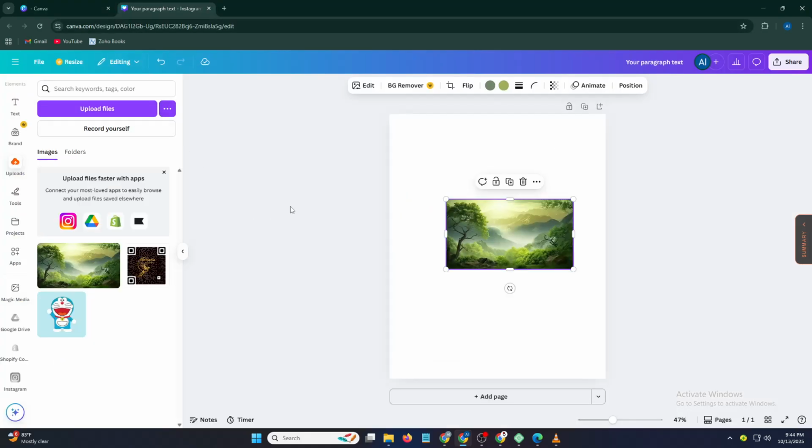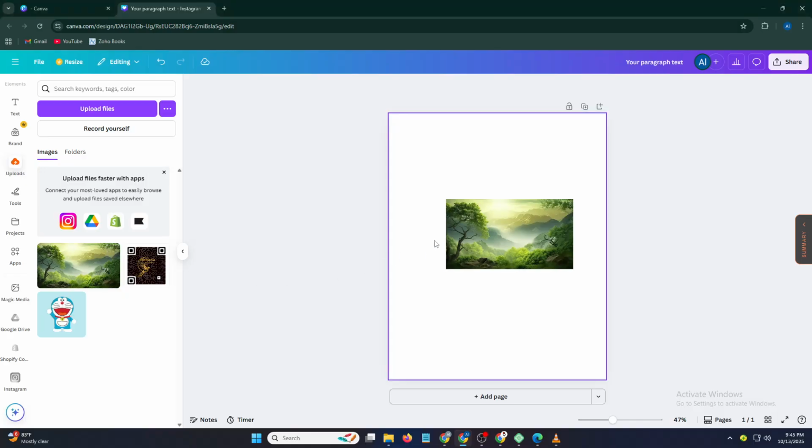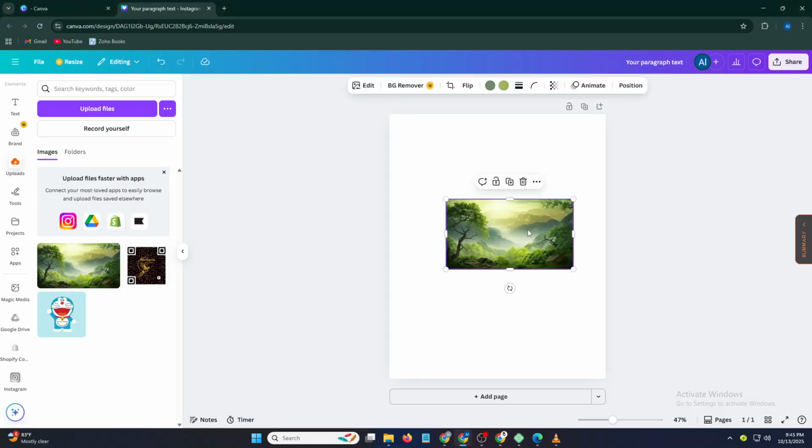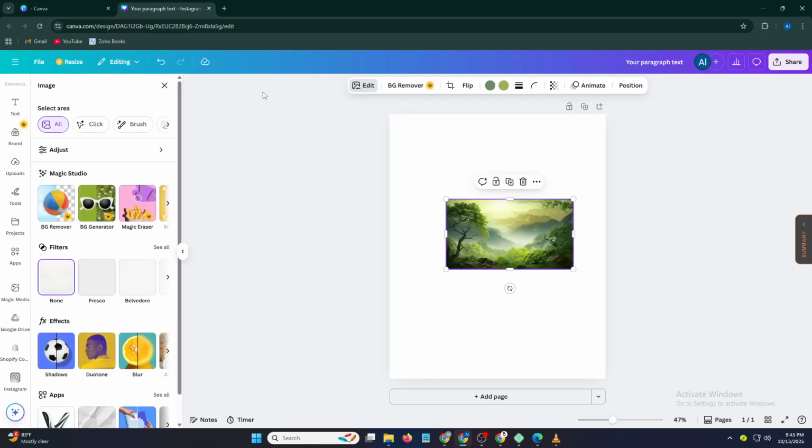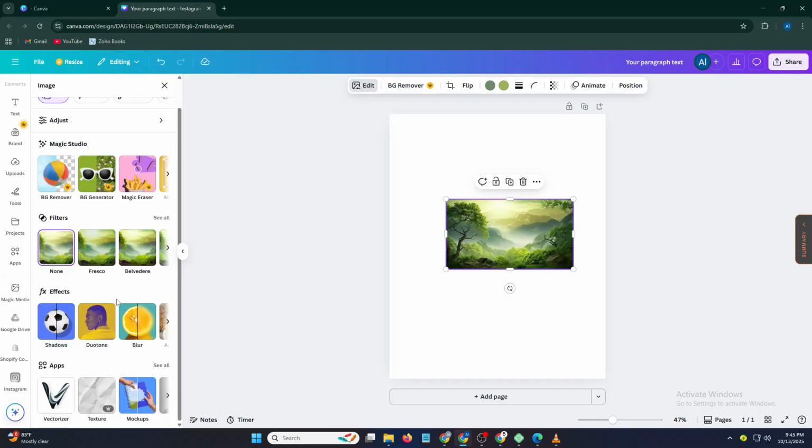Select and edit your image. Alright, let's jump right in. First, open Canva and load up your design or start a new one. Click on the image you want to add a border to. Once you select it, you'll notice an edit button appear at the top toolbar. Click on edit and this will open up Canva's image editing panel on the left hand side. This is where all the magic happens. You'll find options like brightness, contrast, saturation, and a lot more.